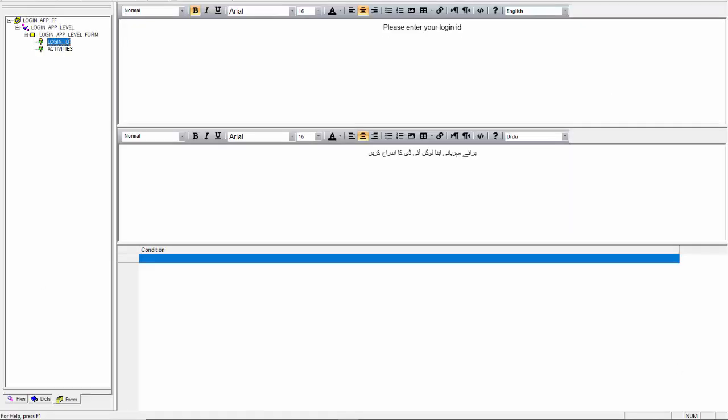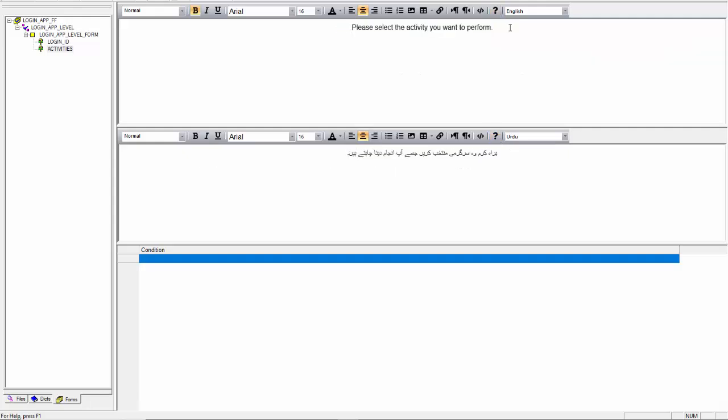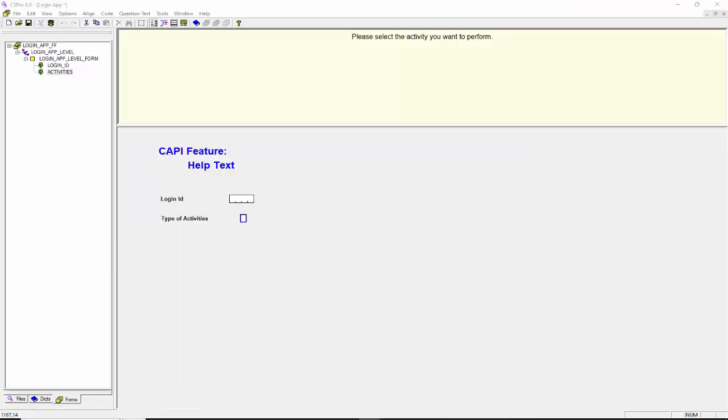If you want to add help text for the second item as well, follow the same procedure to enter the help text in both English and Urdu. Now deploy your application on the tablet or use it on the desktop. The help text will be available during the interview process.